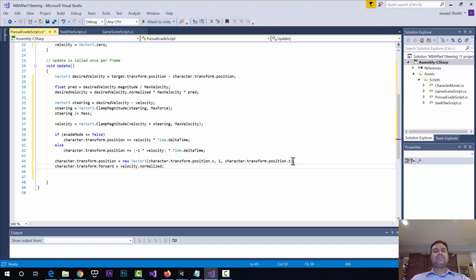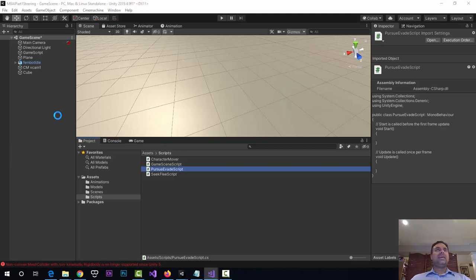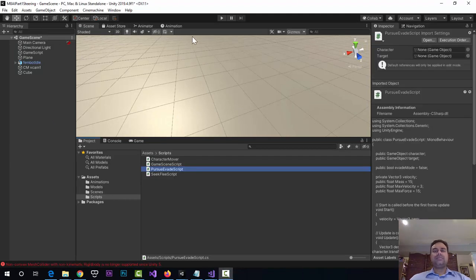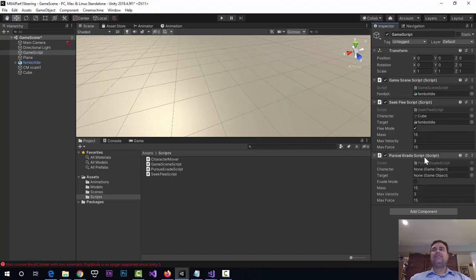Now the trick is to apply this to our game in the editor. We hit Control S to save, and now let's switch back to the editor and let it refresh. What we want to do is click on our game script object here. We added seek and flee to it. I'm going to add component again, and this time we'll say pursue and evade. Now we've got the pursue evade script. Character and target are the same as before, cube and fembot idle. So I'm going to drag my cube, and fembot idle, and let's leave evade mode unchecked.